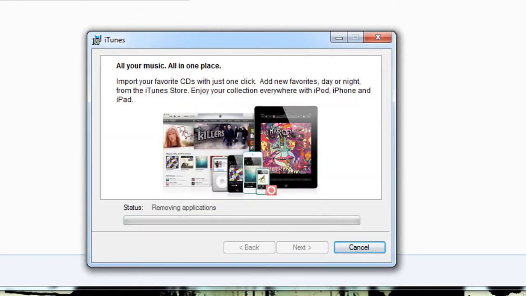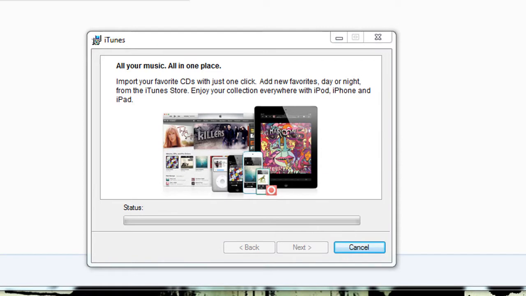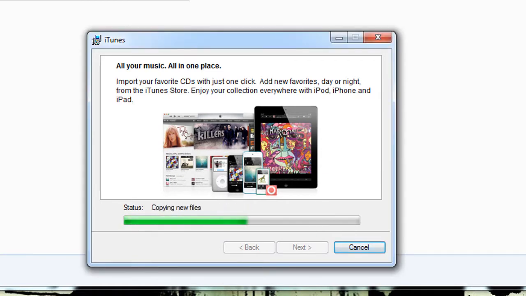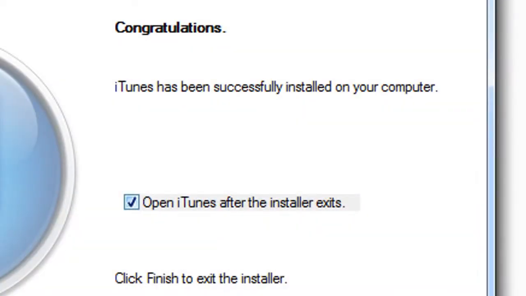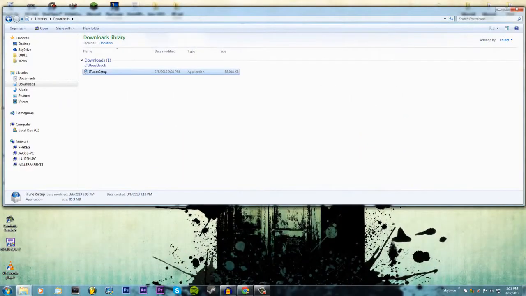After the main crux of the menus, you will be brought to the installation progress bar. I'm going to fast forward through this for obvious purposes, but when it's done, you'll get a final menu that states, congratulations. Just make sure to leave everything checked on this menu and click finish, and now you have iTunes.